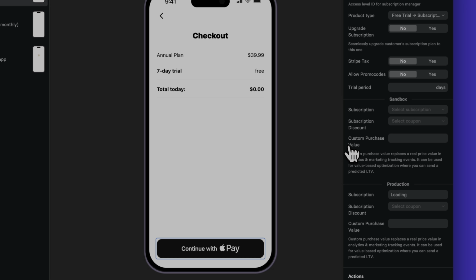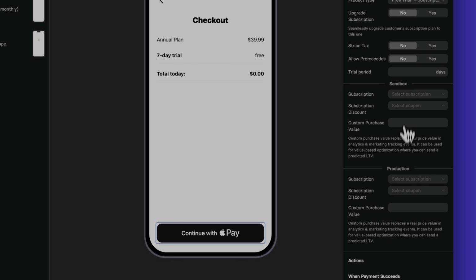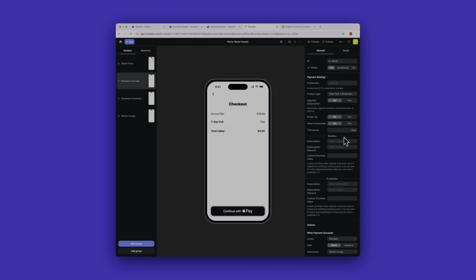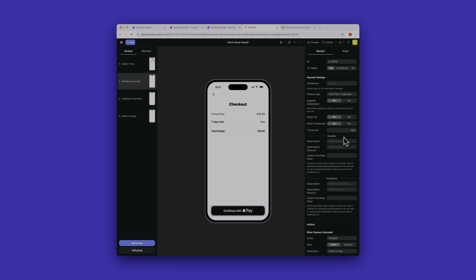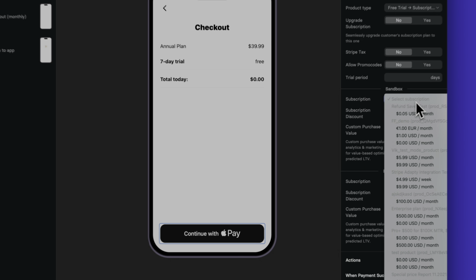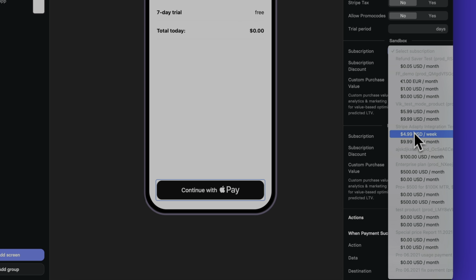So if we look down here at the Continue with Apple Pay button, we can see that we need to make a couple of setting changes here. Sandbox and Production are your two environments that you can choose from for subscriptions. For purposes of this tutorial, we're going to work with the Sandbox, but you can set your subscriptions for both Sandbox and Production in one go, and that way you can test it in Sandbox, and you can also make it go live in Production and use it for real as well. So we're going to pick from the Sandbox here, and we're going to choose our integration test.